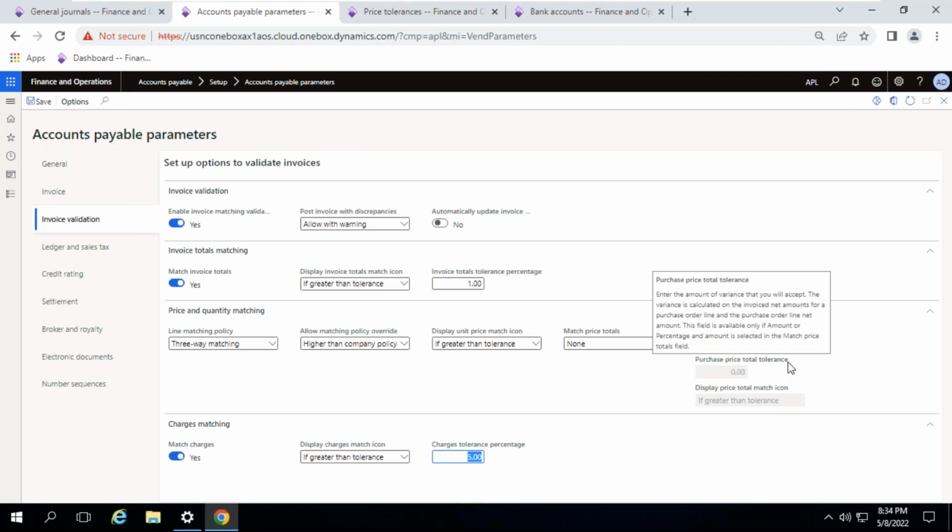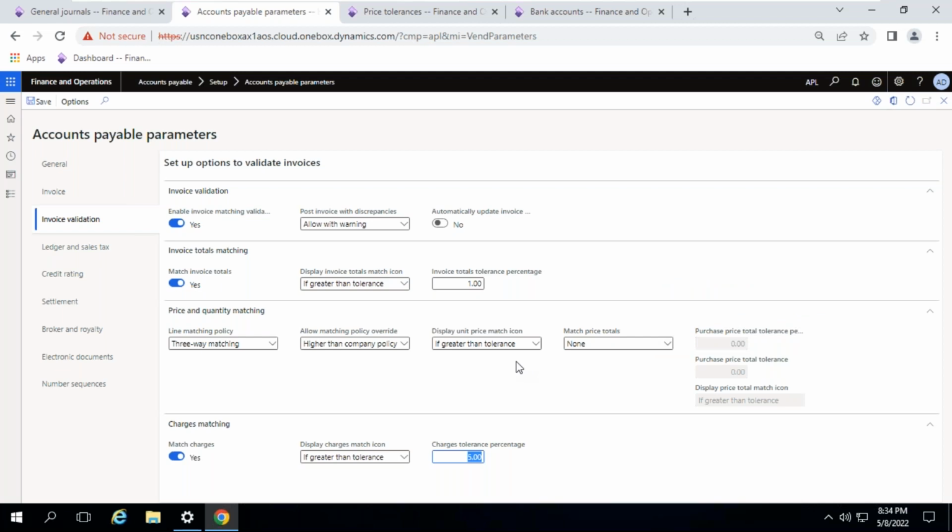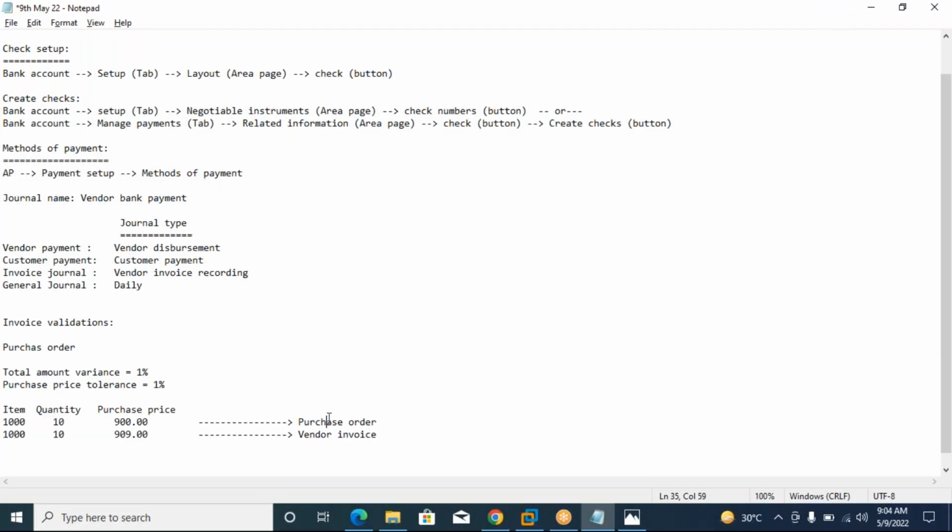I will explain this to you tomorrow in detail. You are going to learn about matching policies, invoice validation or matching policies. We are going to learn in detail tomorrow. I have given an introduction today. In detail I will discuss with you. I will continue tomorrow morning.